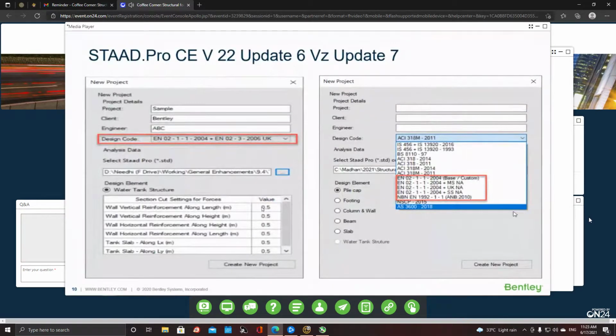On the left side, I have put in the current version dialog box where users need to use the design code EN 1992-1-1:2004 plus EN 1992-3, that is the code for liquid retaining structures, 2006 UK. So this is the code that you need to use in the current version of StaadPro.